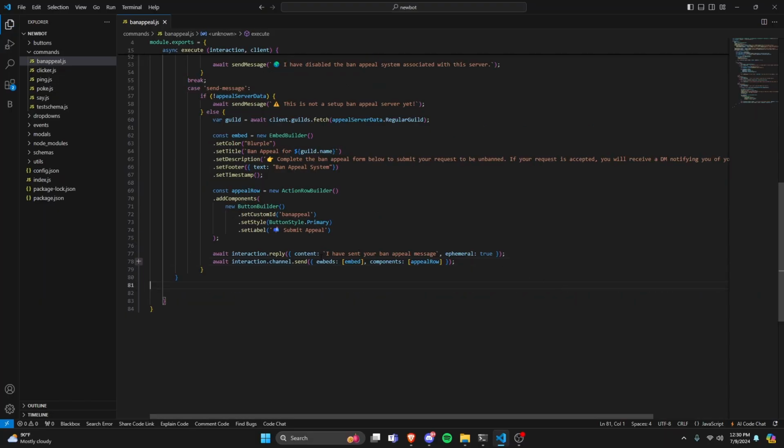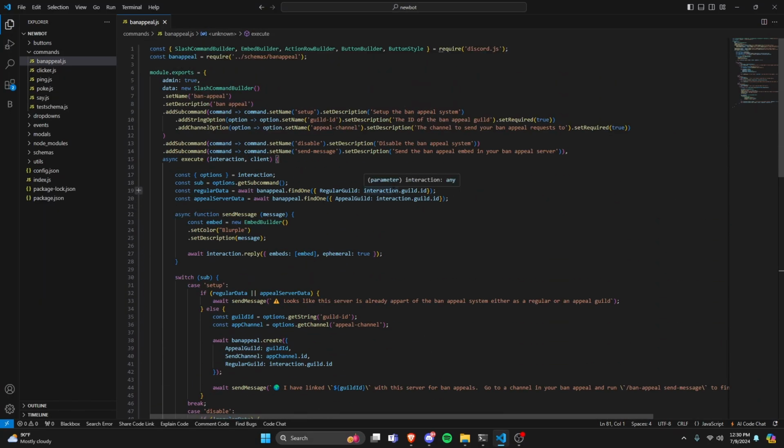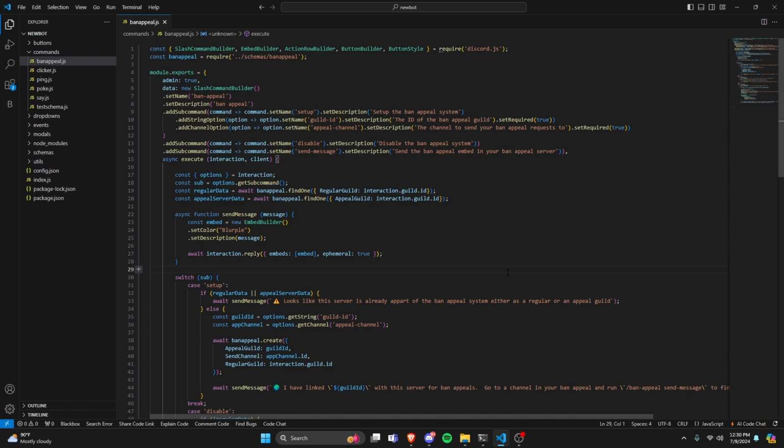So now we're actually done with the setup process. So essentially we've set up our schemas and we've linked the two guilds together, and then we've also added a way for the appeal guild to send the ban appeal message. So now that we have the commands to set the system up, now we actually have to manage the backend part of it so that we can make all the buttons work and the entire appeal system work.